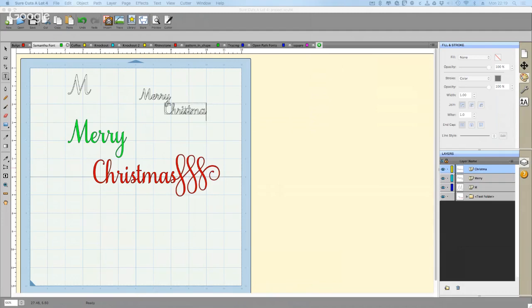Jana asked, how do you get rid of fonts that you never use that are loaded onto your SCAL 4? Well, if they're loaded on your computer already, you're just going to have to uninstall them. Usually on a Windows computer, you'll go into the font folder. You can right click and uninstall, or I believe there's a control panel just for fonts as well. So that is what you're going to have to do. All right, so moving right along here.